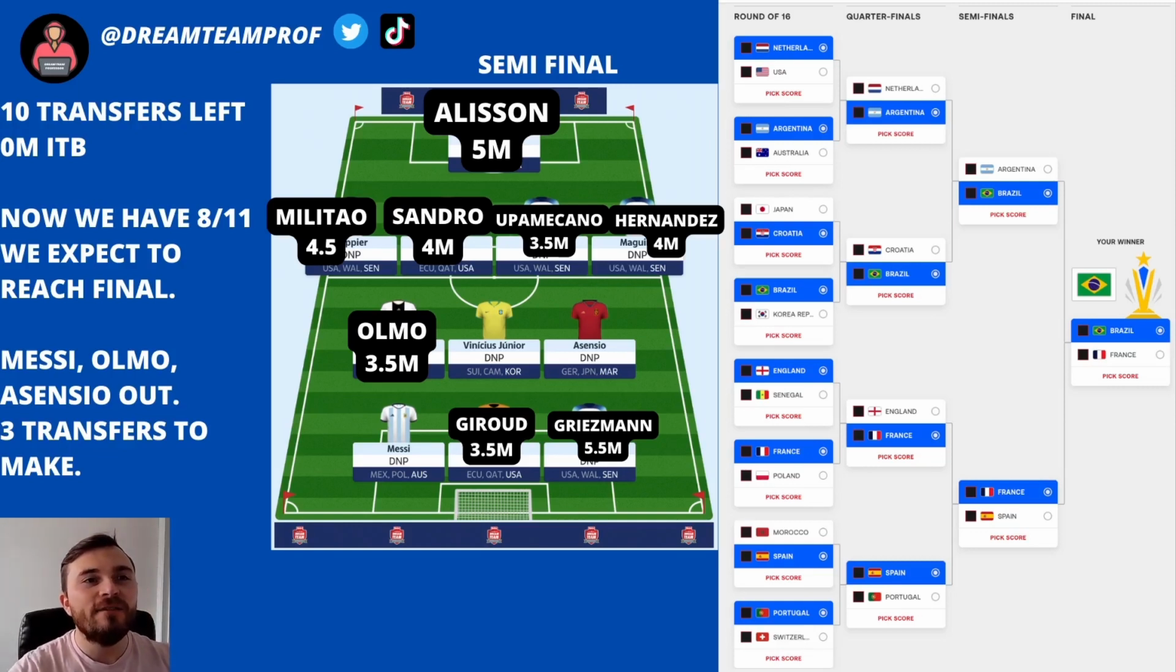I don't necessarily think they are the best highest scoring potential players, but they're the players that I can fit into my system with the budget that I've got. It'll be different for your teams. So then looking at how this team is set up, Alisson, Militao, Sandro, Upamecano, Hernandez, Olmo, Vinicius Jr., Asensio, Messi, Giroud and Griezmann in the semi-final. I'll have potentially Brazil versus Argentina and France versus Spain.